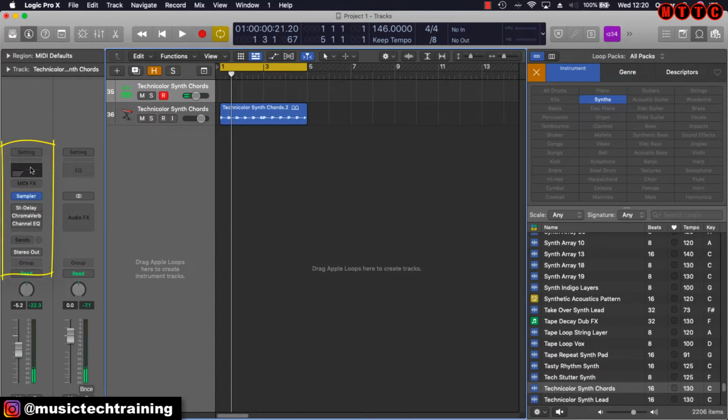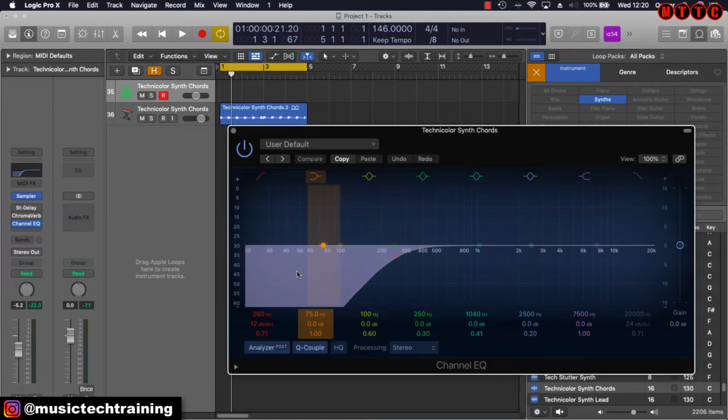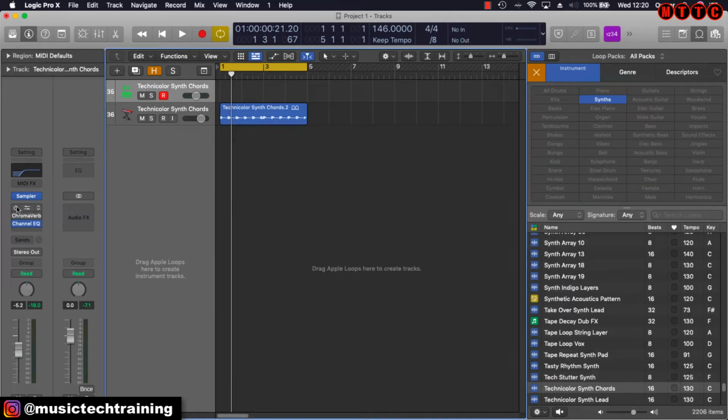Now, as you can see over here, I've added a few effects onto the channel strip. The first thing I've added is an EQ, which is down here. The idea of this is to filter out a lot of this low and low mid section. Let's have a listen on and off. Okay, so taking out some of those lows. That's the first thing. Next thing I've added is a stereo delay, a really simple stereo delay.